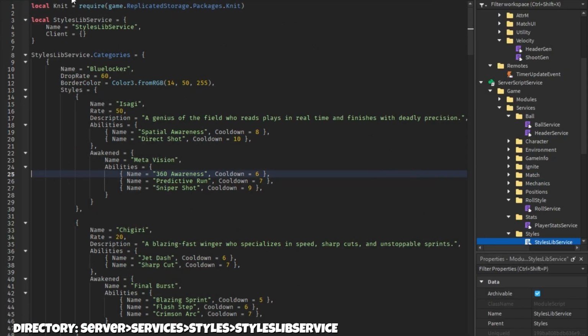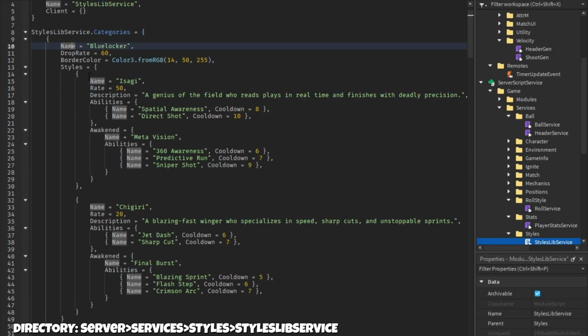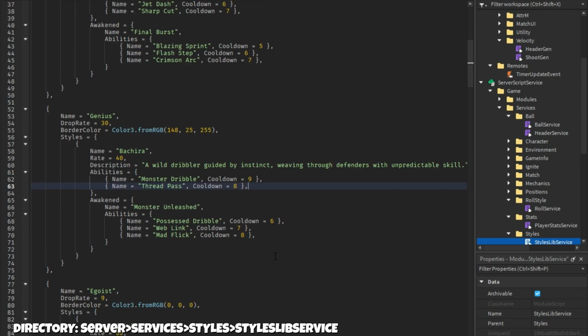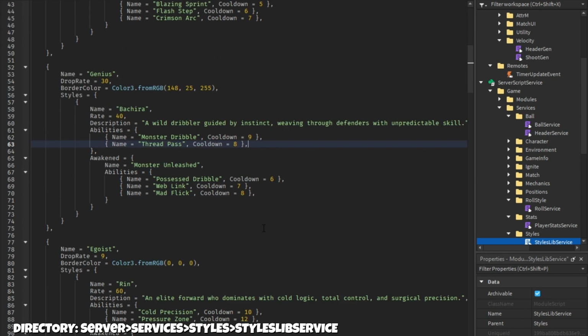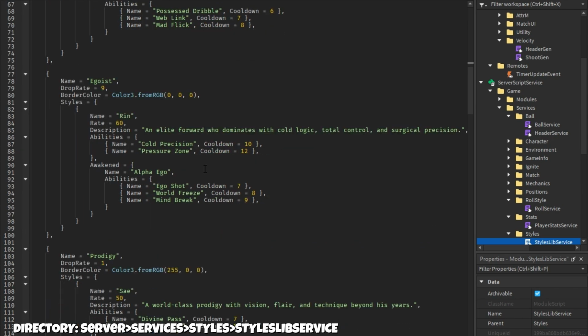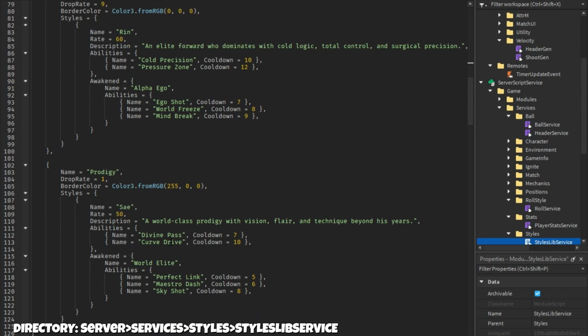But if you want to change the style name and rarities and description, you can check this table out in Styles Lib Service. Just change the values here. Don't change the structure itself, otherwise it will break.